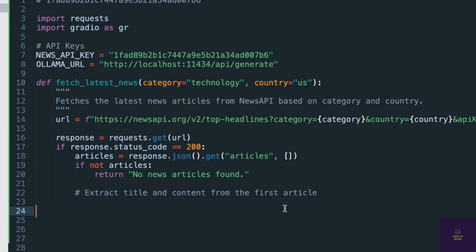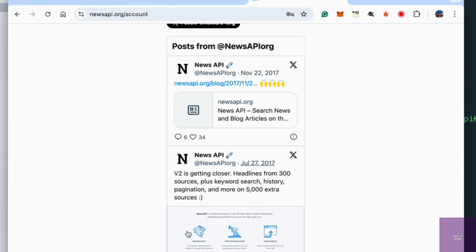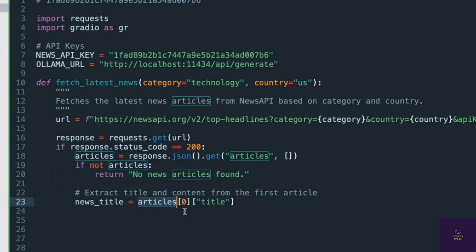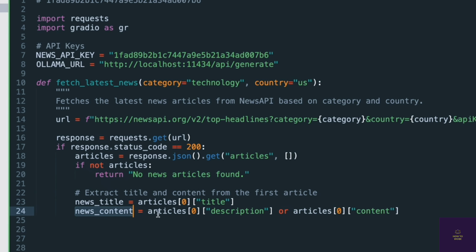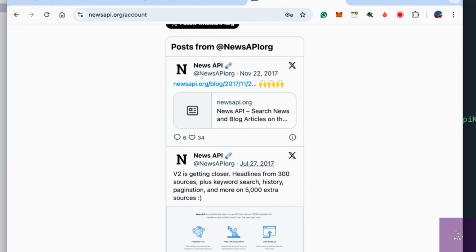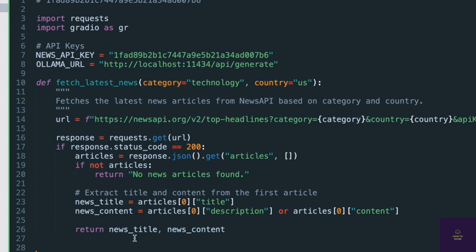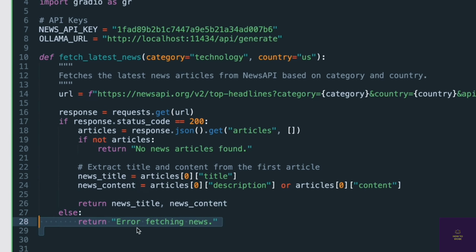So that's my URL. I'll say response equal to requests.get of the URL, and if response.status_code equals 200, I'll say articles equal to response.json().get articles. This will give me my articles, or if I don't have anything, an empty list. If not articles, I'll return no news articles found. Then I extract the title and content from the first article. The news title equals articles[0] title, since that's where the article titles will be. Next, news content equals article 0 description or article 0 content. Then I return the news title and news content to whoever called it. Else, I'll return error fetching news.